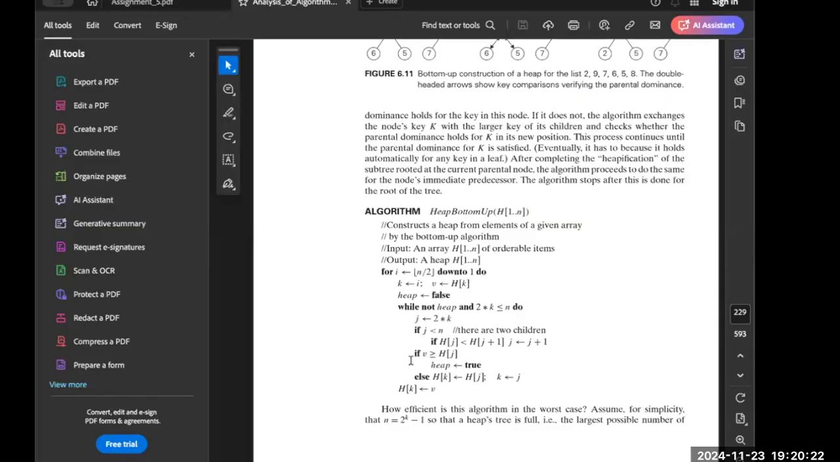So hi, my name is Dejan Jordan, and I will be going over the Heap bottom up algorithm and then showing you the code and then the demonstration.